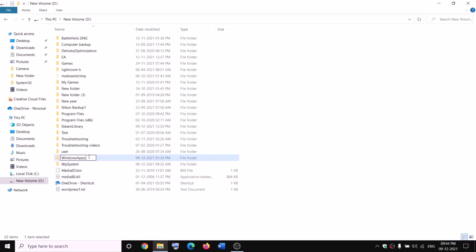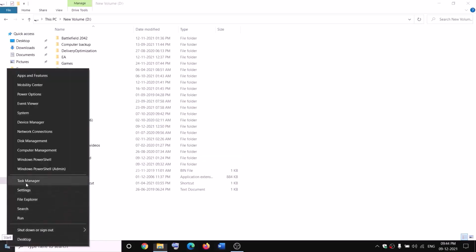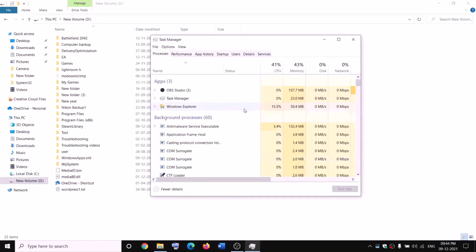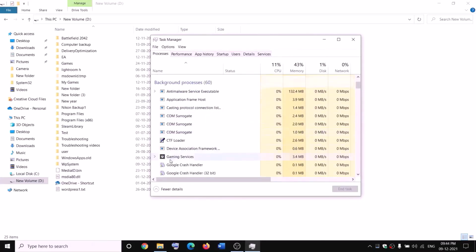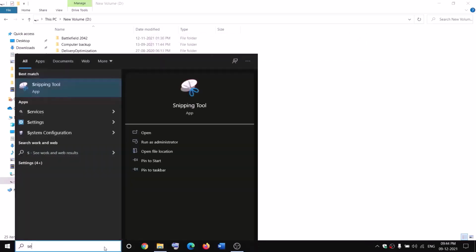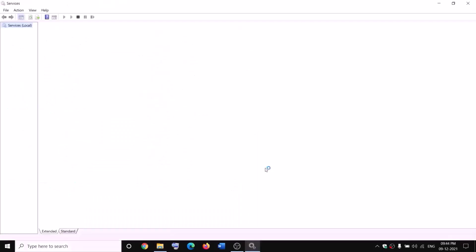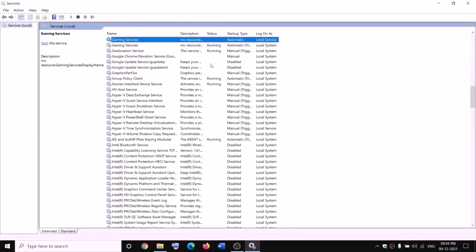Now while renaming it, if you receive any kind of error message which says file is open, in that case open Task Manager on your computer. Make a right click on the start menu, click on Task Manager. Now if you find gaming services, make a right click and then click on end task, and also open services over here, and then go to services and find gaming services, make a right click on gaming services, click on stop.